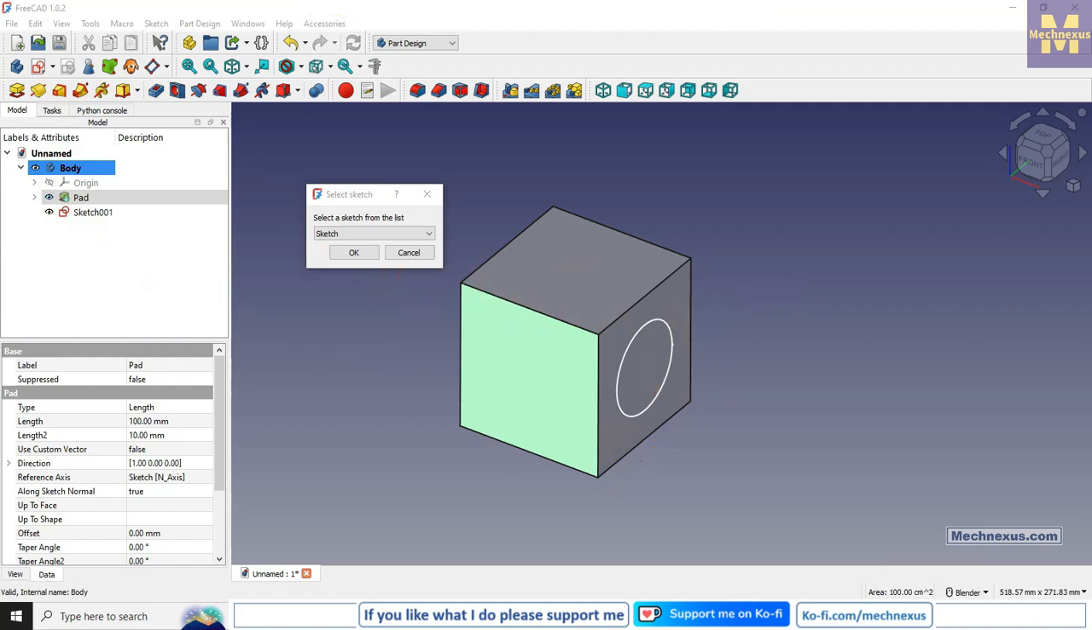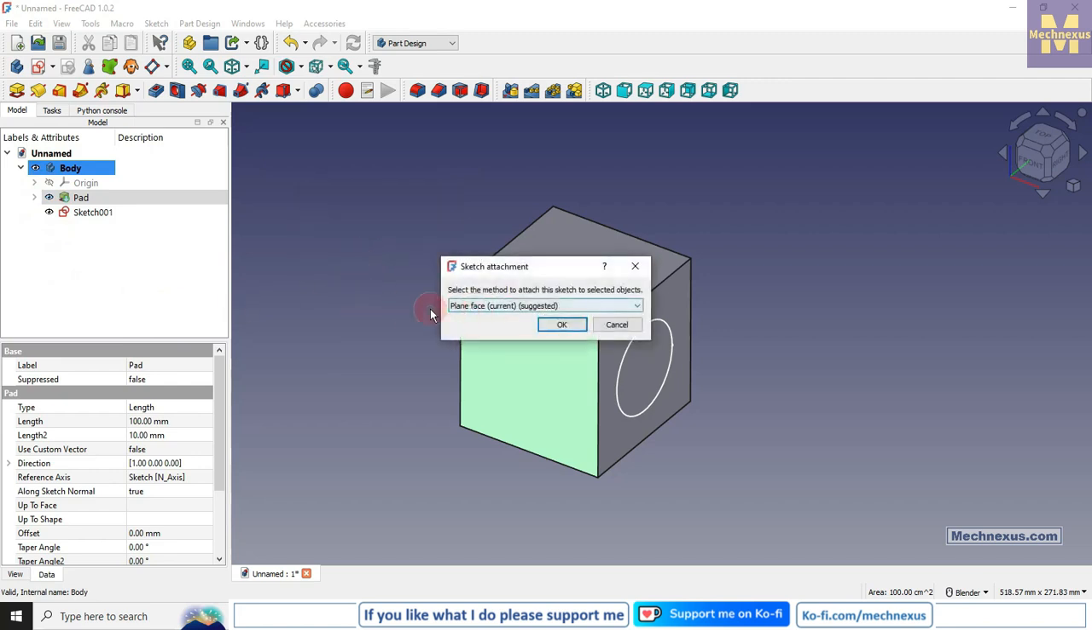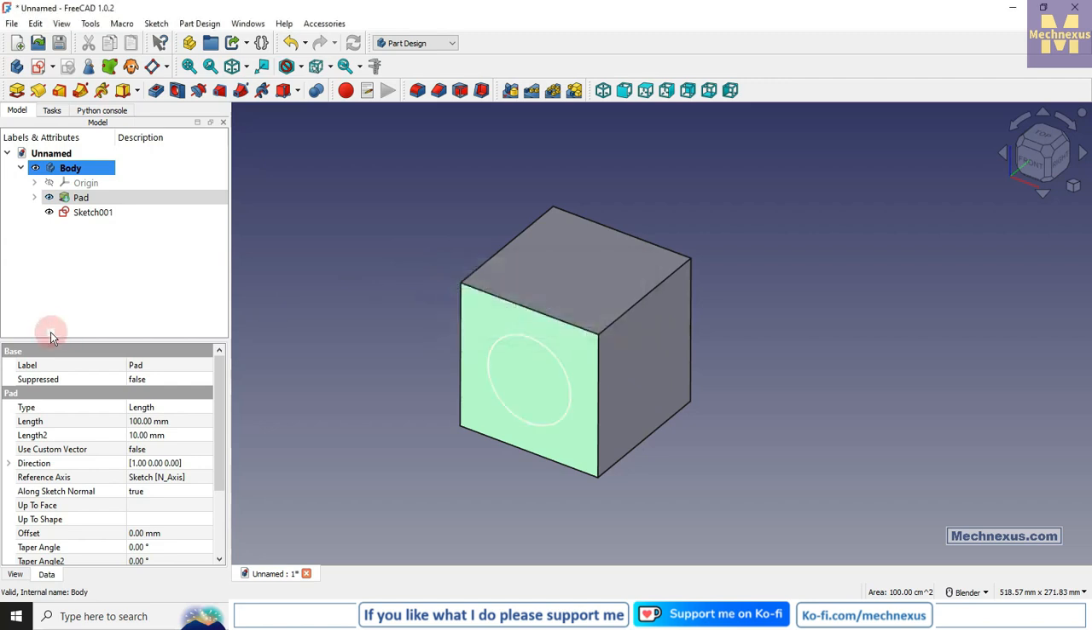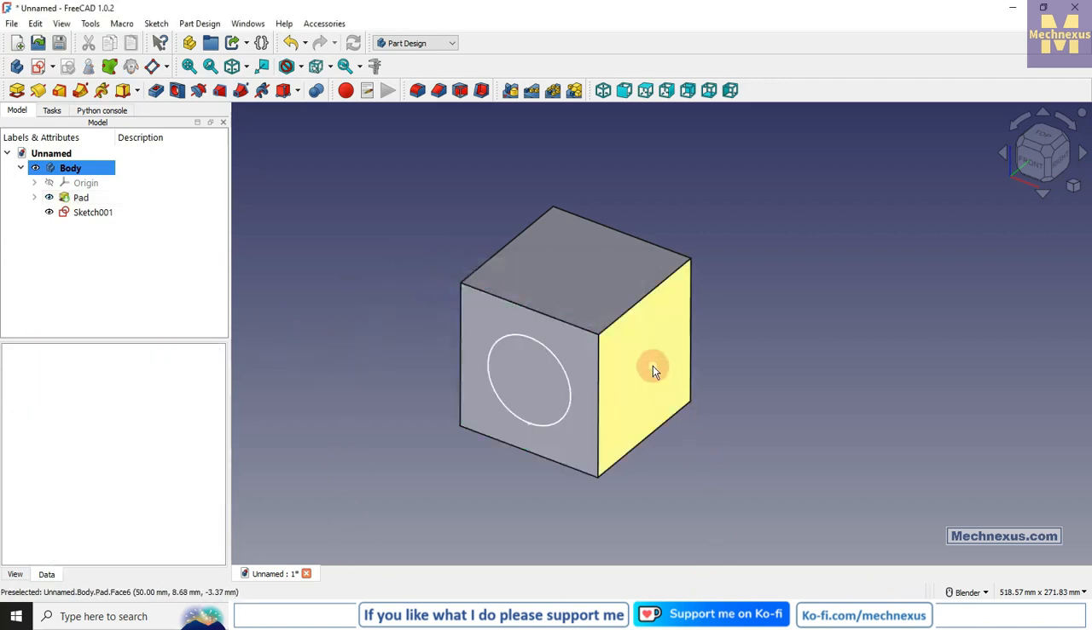So let's simply redefine it. If you have created many sketches, you will get all of the list here. So here I wanted to redefine sketch 001, and I will say okay. Plane face current suggested, say okay. So now you can see that my sketch is redefined from here to here.